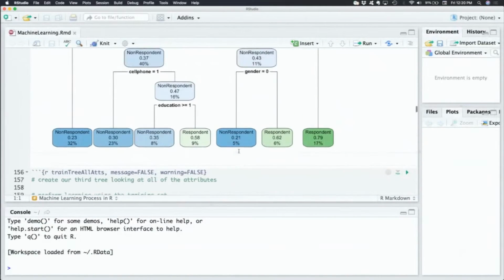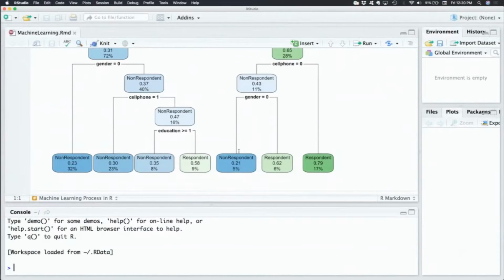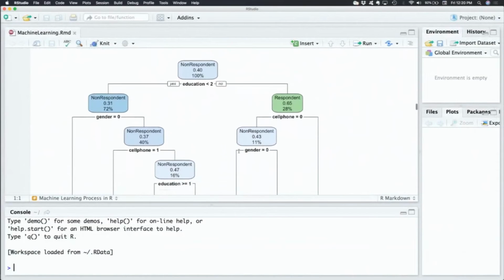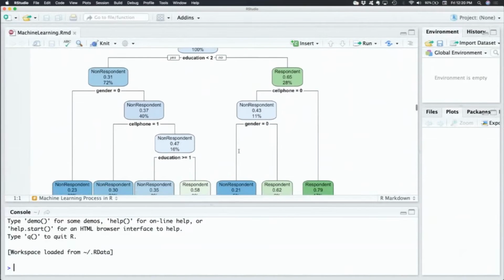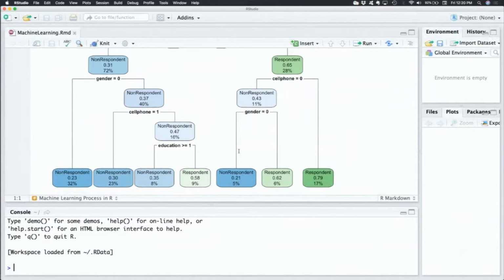Question? Like along the bottom of the leaves, is the 0.23, 0.30, is that the Gini? That is a good question. Yes, I believe it's either the Gini or it's the percentage of people that were respondents. I think that's the case. Because the respondent cases here are all ones that are above 0.5, and the ones that are non-respondents are all less than 0.5. So this is looking at, of all the instances that got filtered at this point, how many of them were a respondent?